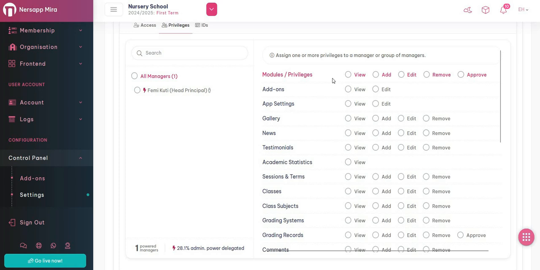So far you have about 5 privileges in NetSAP. One of them is the view privilege. The view privilege allows you to assign managers the access to view these modules. For instance, maybe to view news, to view gallery, to view classes, to view subjects, to view grading system, to view grading records. Okay, you can use the view privilege to assign such a role.